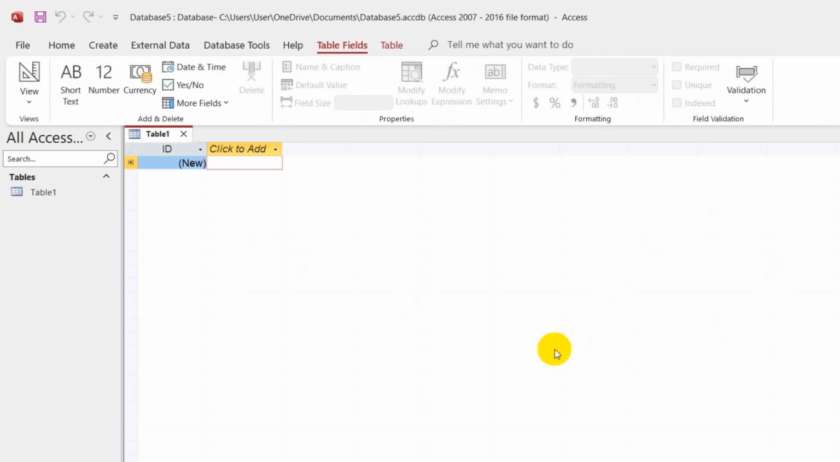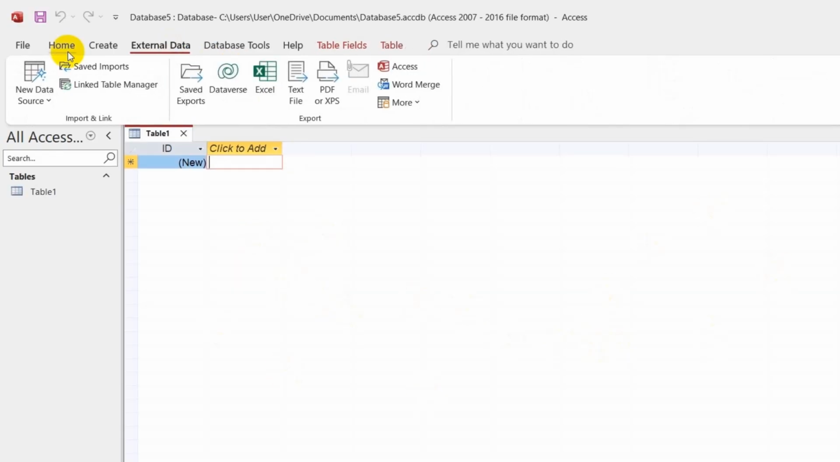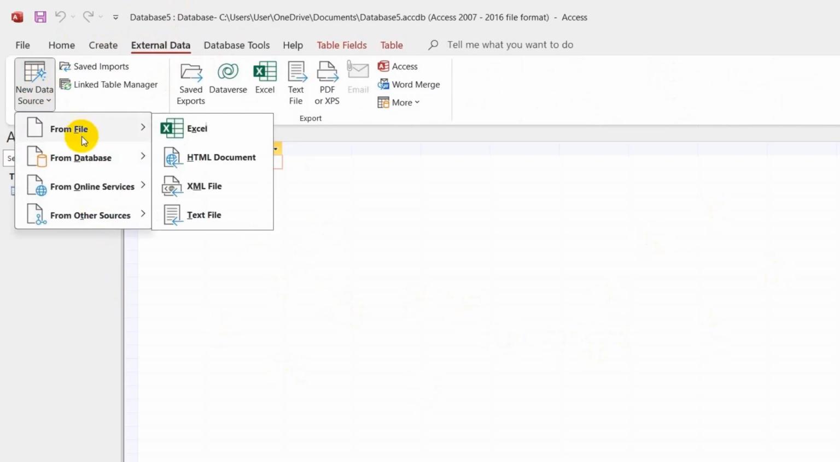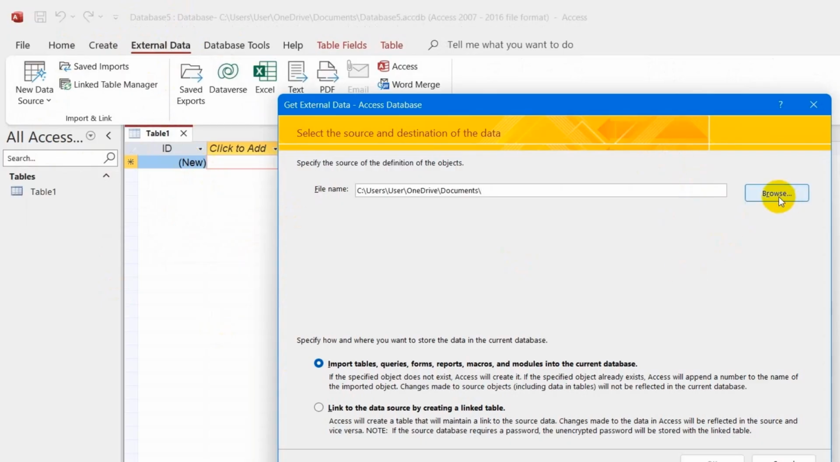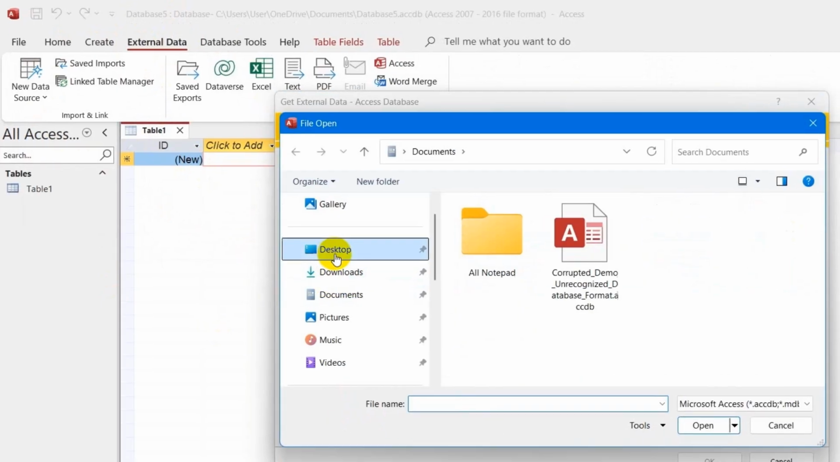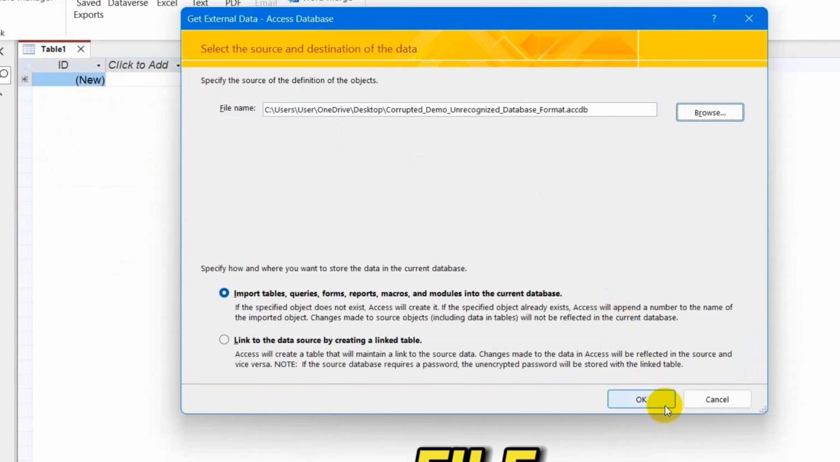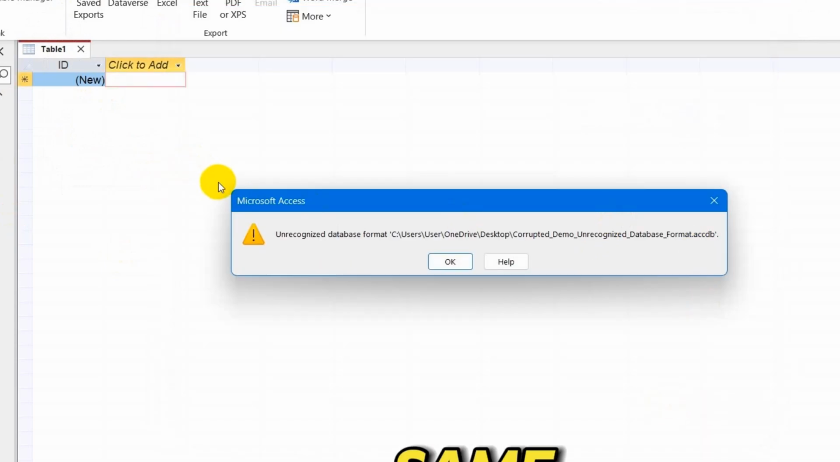If you just open any blank database and then simply come over into the External Data tab, then come over into New Data Source and click on From Database, Access. If you click on that, then you can simply click on the browse file and select your corrupted file and then click OK. If you get the same message, then you just simply click OK.